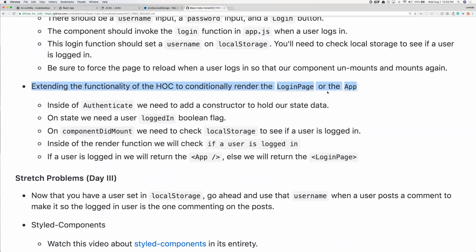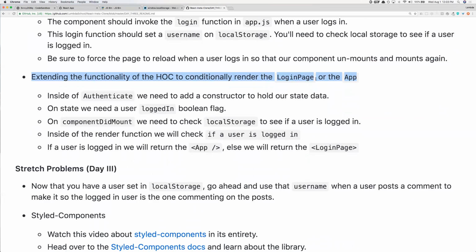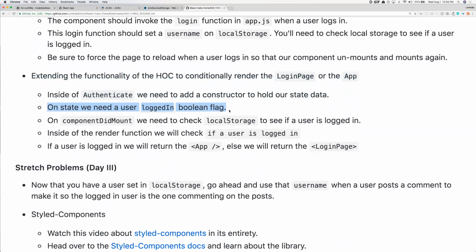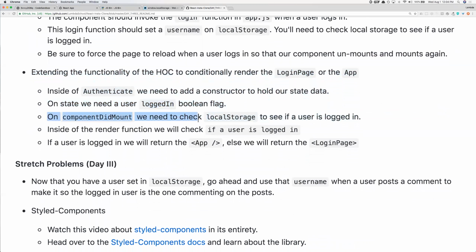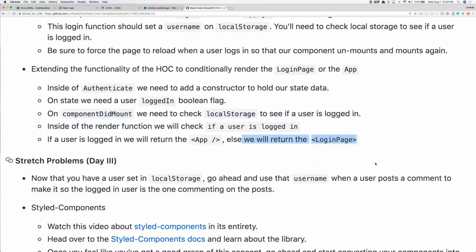Now, here's how it's all going to come together. Extend the functionality of the higher order component to conditionally render the login page or the app. Inside of authenticate, we need to add a constructor to hold our state data. On state, we need a user logged in Boolean flag. On componentDidMount, we need to check local storage to see if the user is logged in. Inside of the render function, we will check if a user is logged in. If a user is logged in, we will return app, else we will return the login page. Okay?